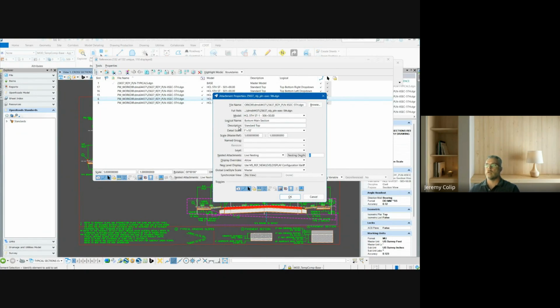When I bring it in, notice it says description standard top. That's because of how I brought it in. When you bring it in, you have your options through a reference file to bring that in.